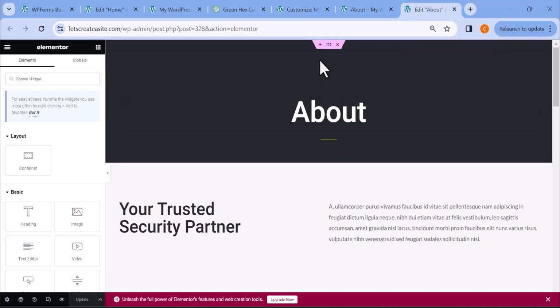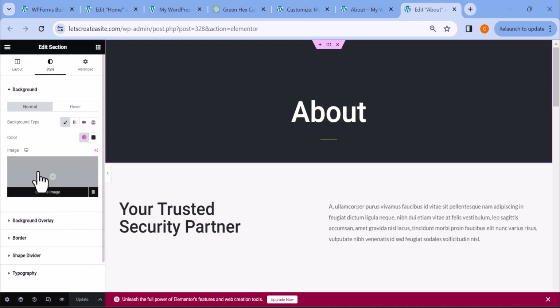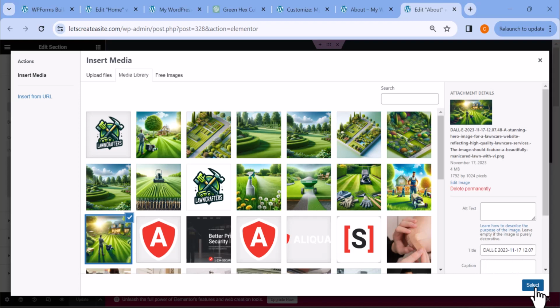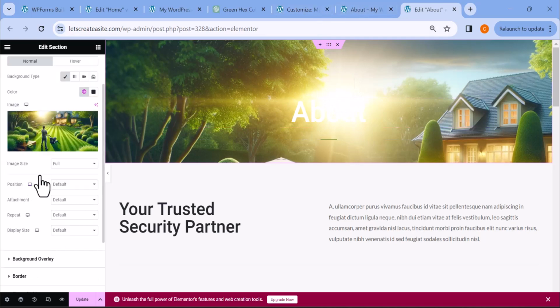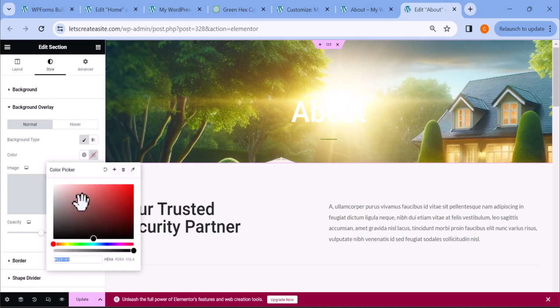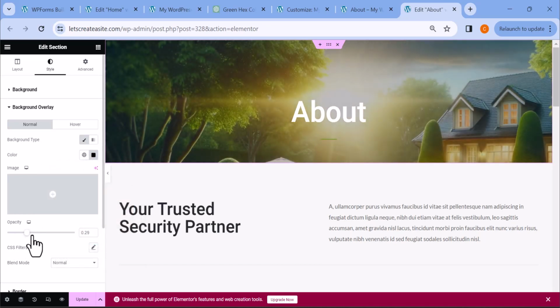The first thing I'm going to do is change the background here. So let's go ahead and click on the edit section. Then I'm going to go to style, click on image, then select the image that was uploaded before. So here we have the image, and of course we have the same issues that we had on the previous page. So we're going to go to background overlay and click on classic, and let's set a dark background here, and let's mess around with the opacity a bit.